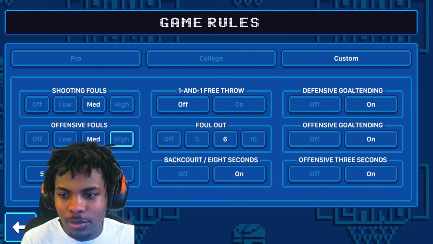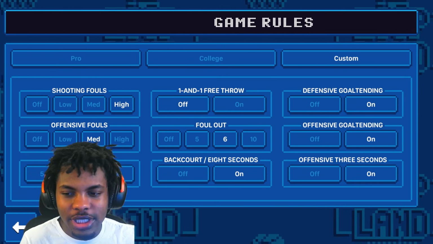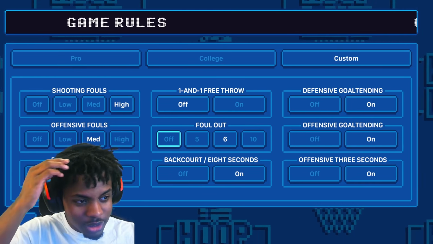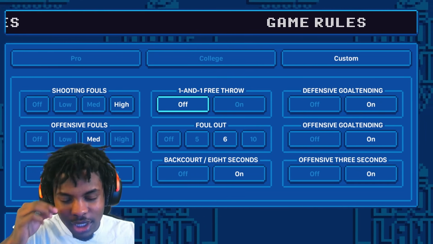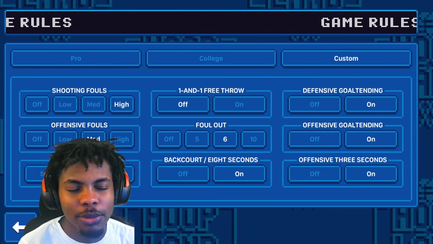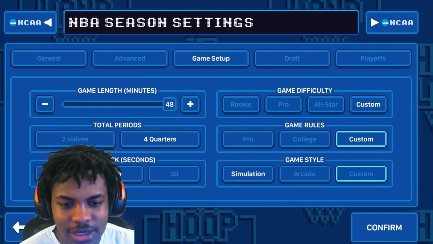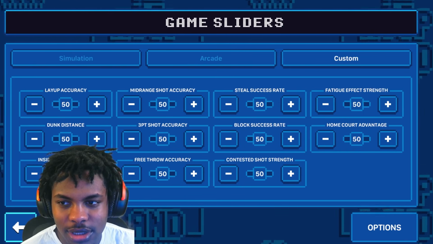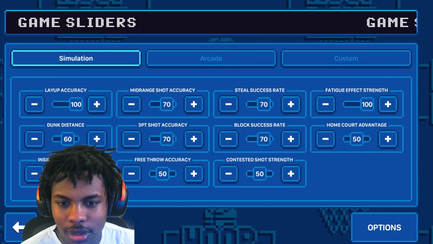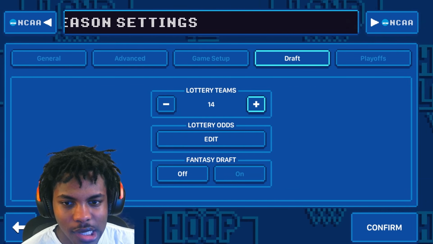Game rules, put your shooting fouls high, and I go bonus situation 6, because otherwise there won't really be that many shooting fouls. There already aren't. The highest average you'll probably see is like 2 or 3 per game, which isn't ideal. And then game style, you don't have to touch this. I just leave it on simulation. I might go more in depth with this someday, but this is just what I know.